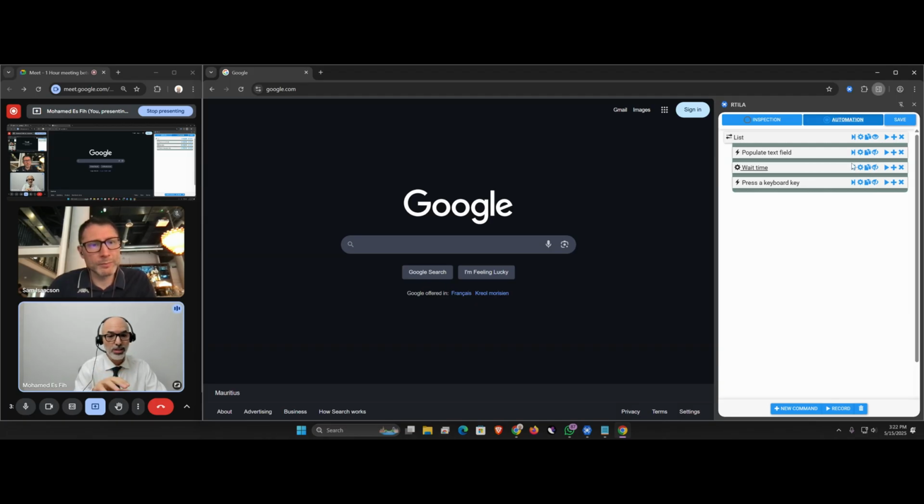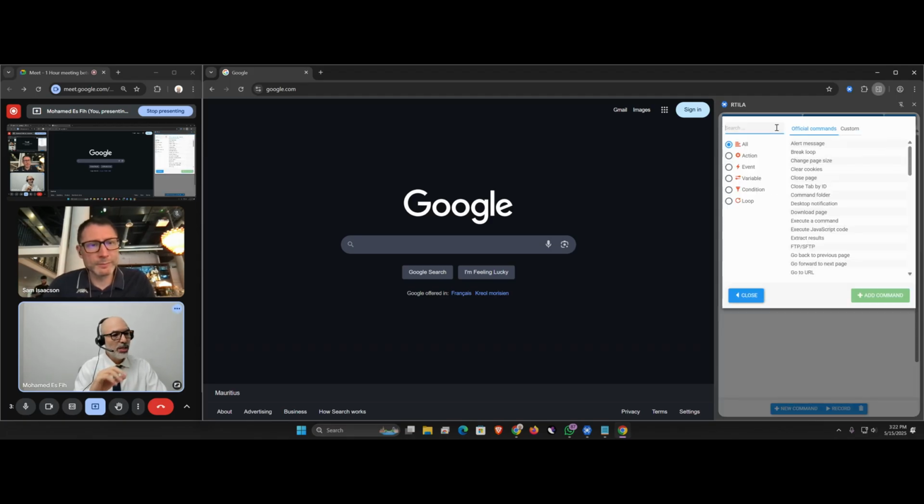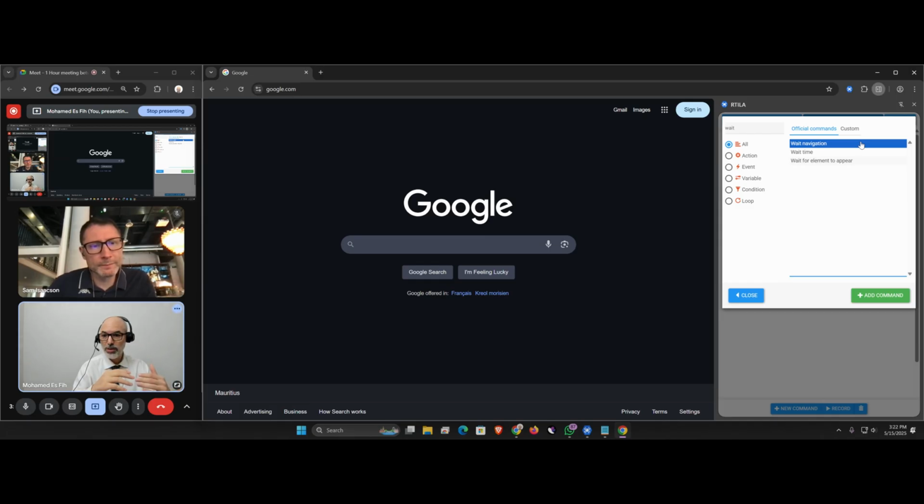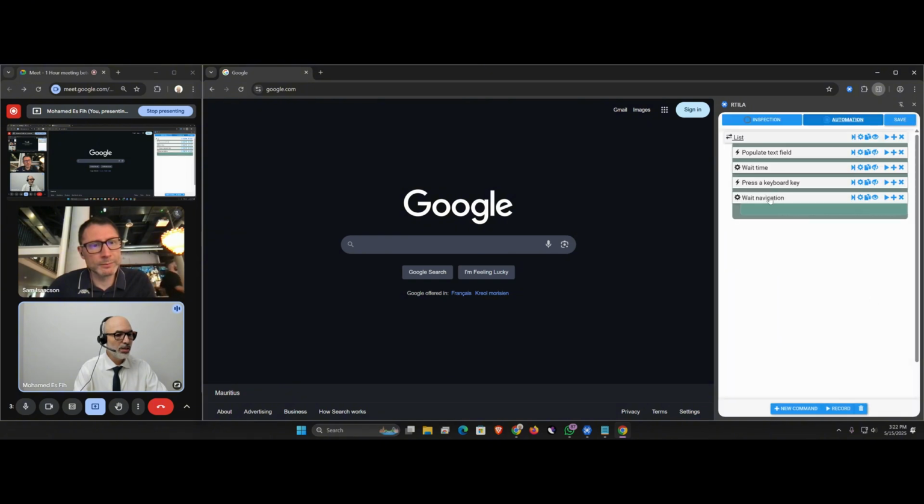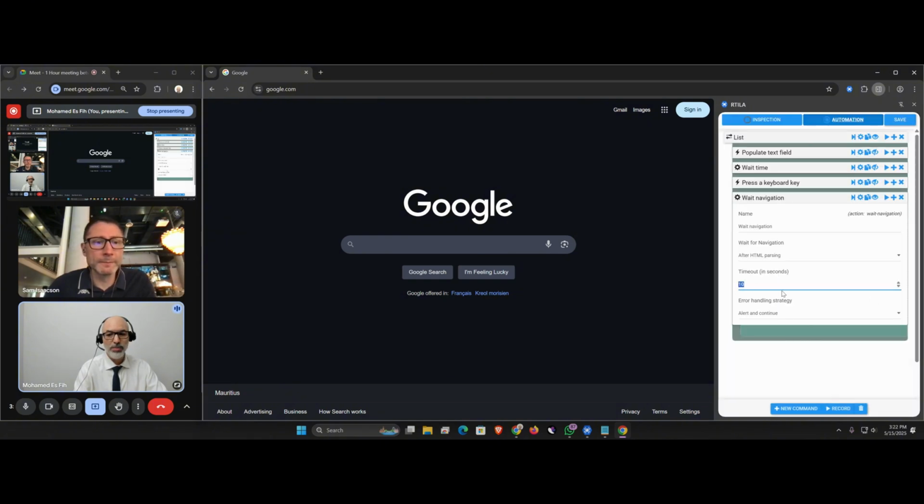After I press enter, it's not 1 second that I should wait. It's almost like 10 seconds for the results to appear. So when you're loading a page, in that case, you use a different type of wait that is called wait navigation, which means that it will wait as much as needed for the page to load the data that you want to scrape. So I'm going to use wait navigation, and here the default timeout is 10 seconds.